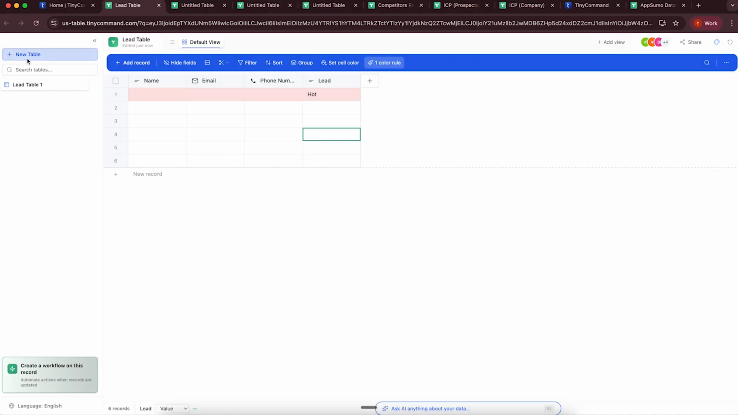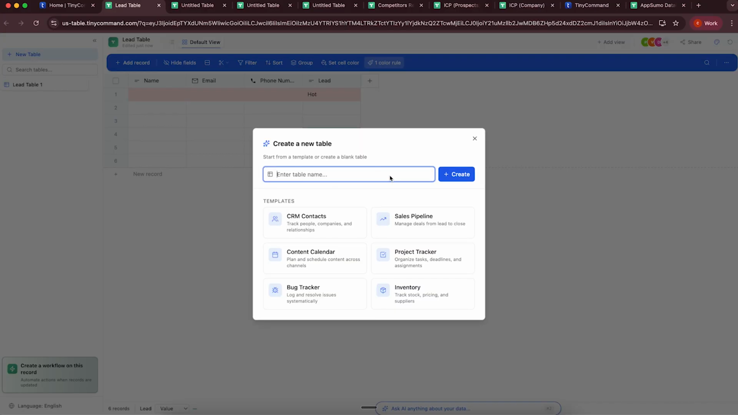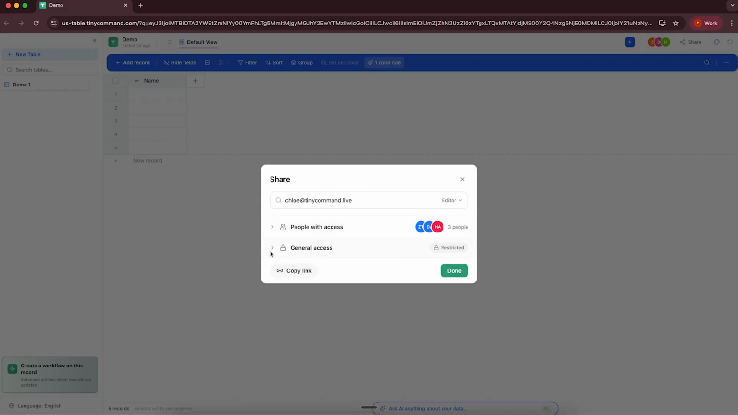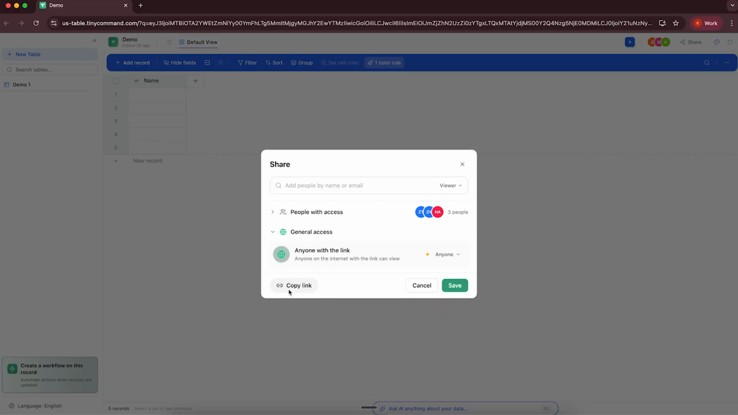You can create multiple tables, use templates like CRM or content calendar, and manage everything in one place. You can also share these tables with your team or external collaborators just by adding them directly or simply copying a link and setting permissions.